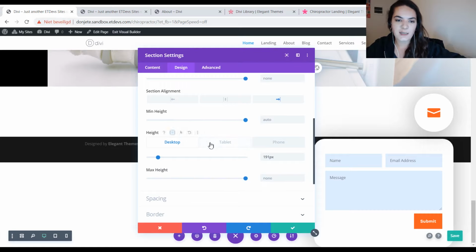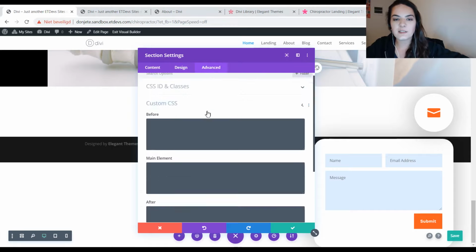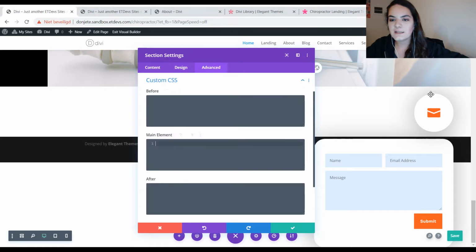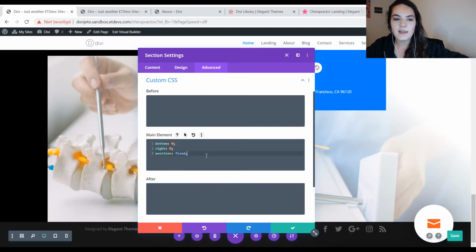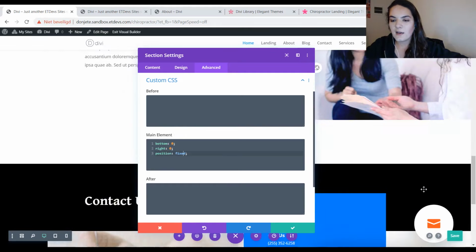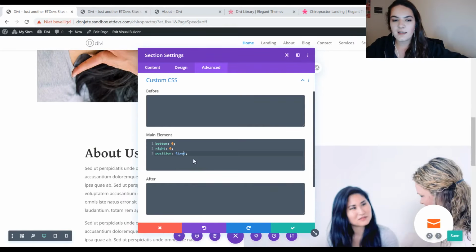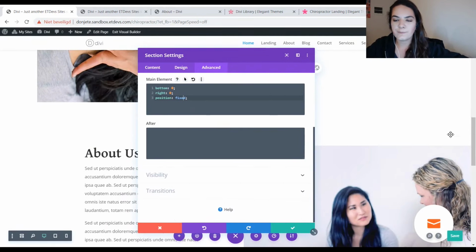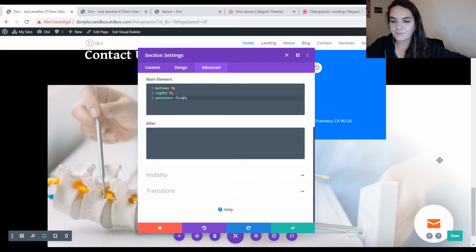So these are the height settings that you have to apply if you're working with pixels, which we are doing in this tutorial. And then we'll go to the advanced tab of the section, and we're going to make it sticky to the bottom right corner. To do that, we'll just add 3 lines of CSS code: bottom 0, right 0, and position fixed. So this is a nice, quick effect that these 3 lines of CSS code allow you to achieve.